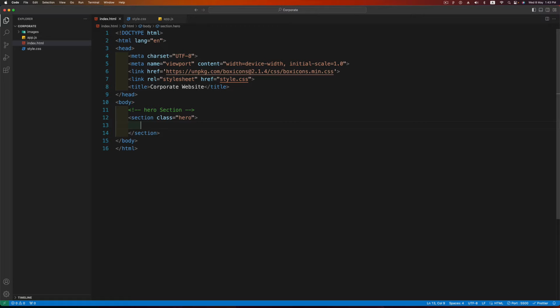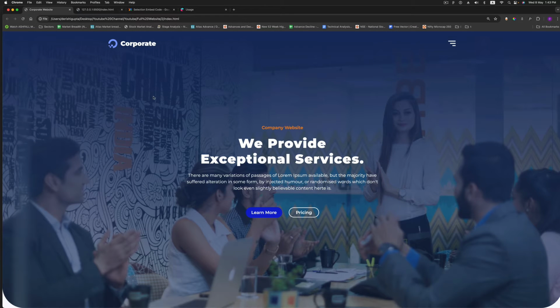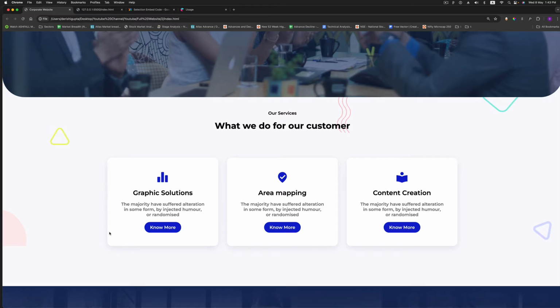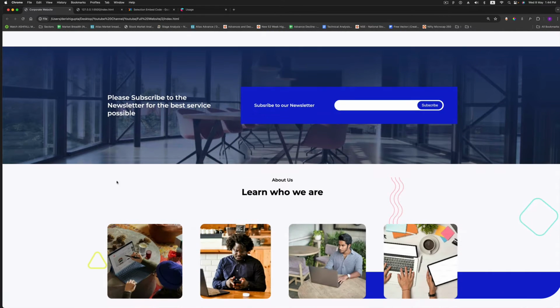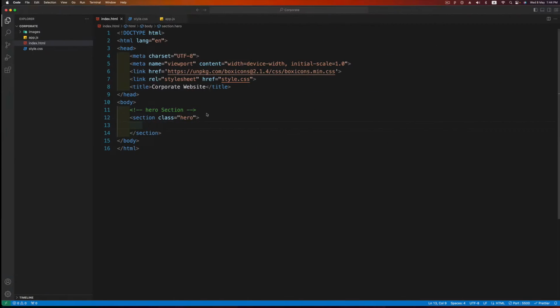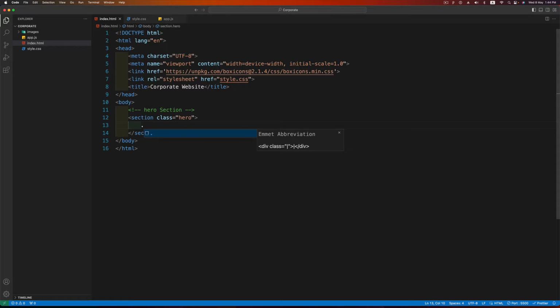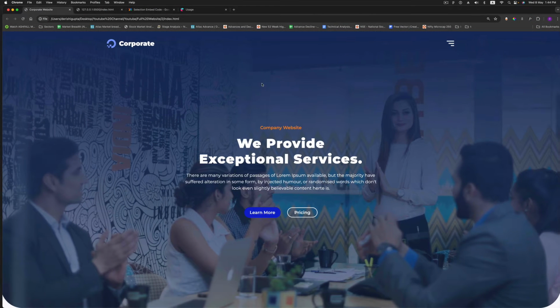Now inside the section I'm going to create a container which will have a width of 1280 pixels. The reason I'm creating a container is that I want to place my content properly aligned. So this entire width is 1280 pixels, so that all our content is properly aligned. I'm going to write the CSS later for the container, but let me write the markup first. So container, and inside the container I'm going to create a nav tag.